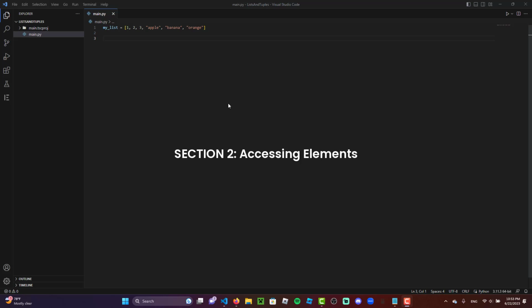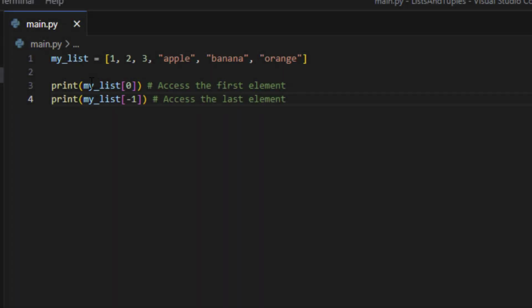Once we have a list, we can access its elements using indices. Indices start from 0 for the first element. We can use negative indices to access elements from the end of the list. Let's see some examples. So here's an example. I'm going to say print and then mylist, and then I'm going to index that with the 0th element, which in this case is the first element. So when this runs, it's going to print 1.